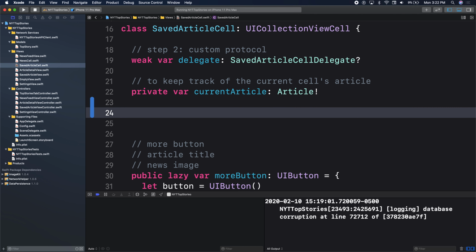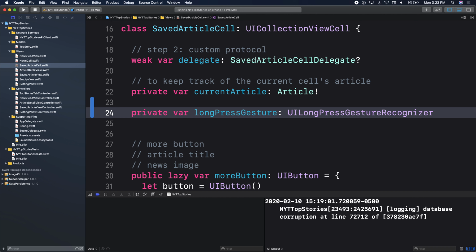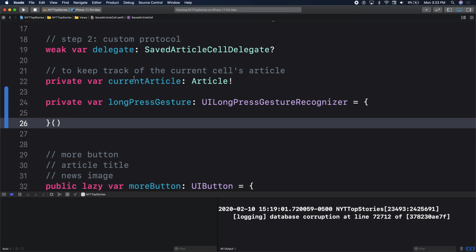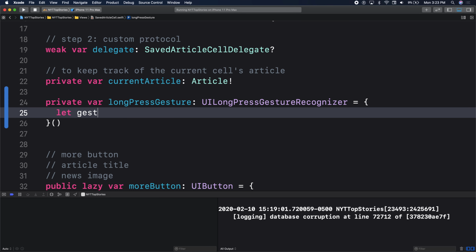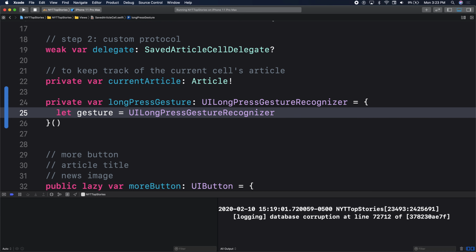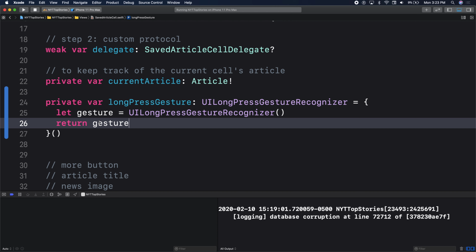So again, I'm in my saved article cell. I am creating some long press gesture of UI long press gesture. Okay, so let gesture equal UI long press gesture and return gesture. So we're adding a long press gesture to the cell. Okay? And that's the saved article cell.